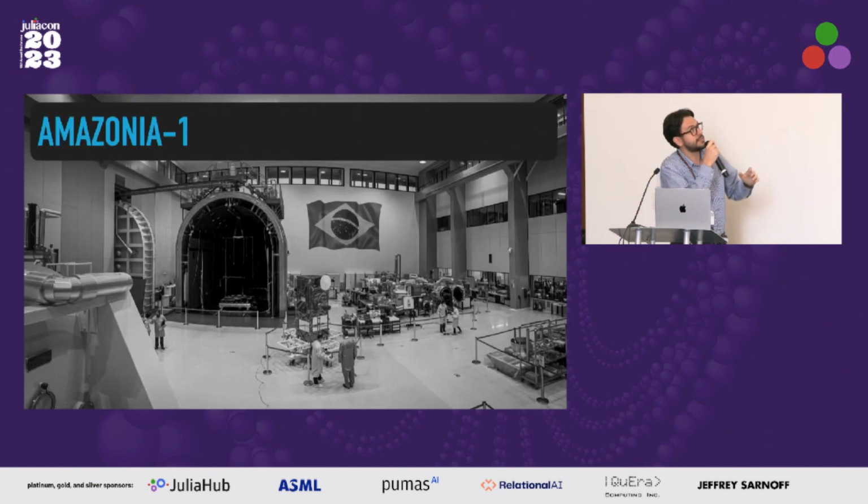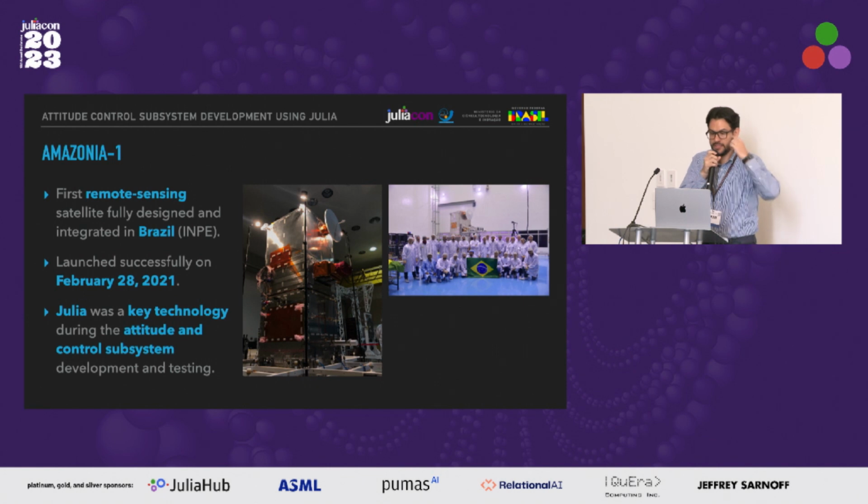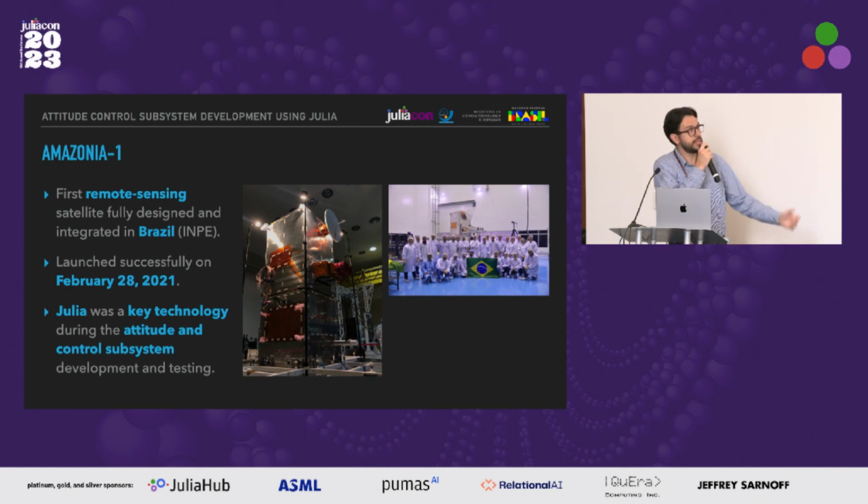But first, let's talk about Amazonia 1. What is Amazonia 1? Amazonia 1 was the first remote sensing satellite fully integrated and designed in Brazil. This was the project that started it all. It was launched successfully on February 28, 2021, 2 years ago. And Julia was a key technology during the AOCS development.